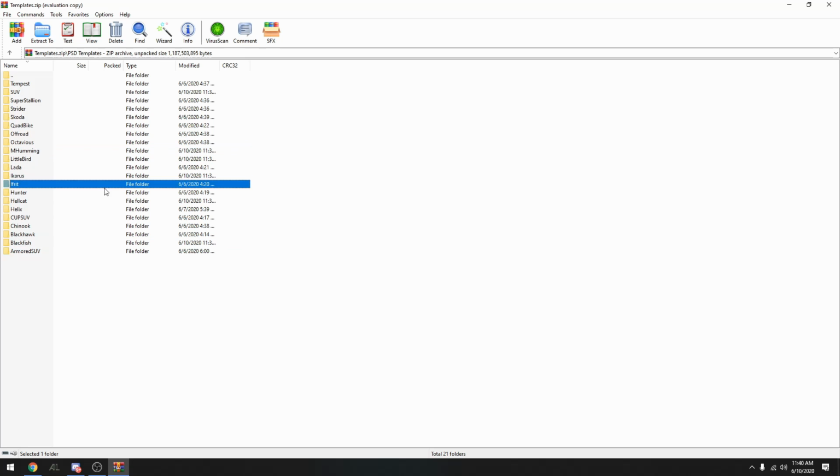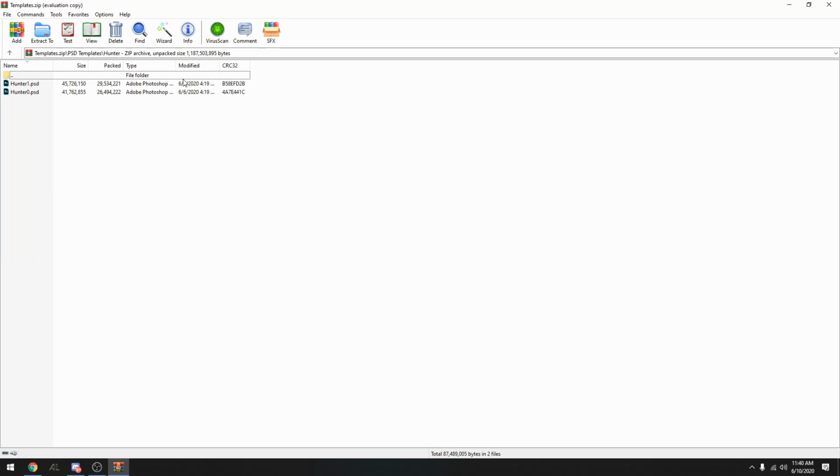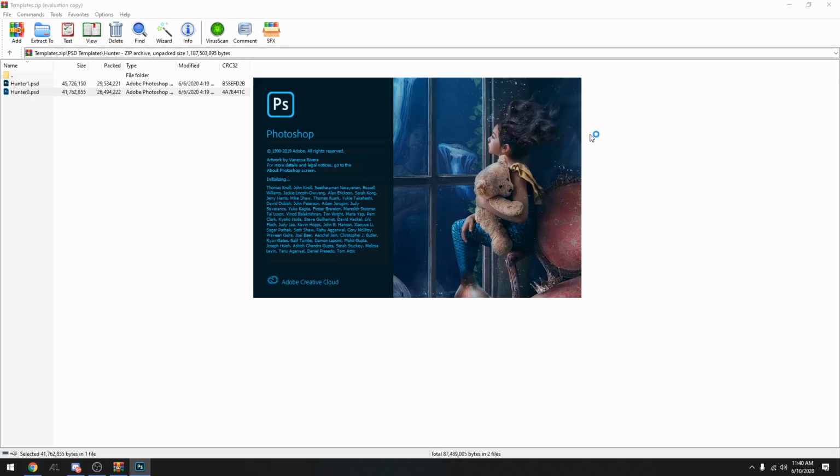So I'd say we start on a Hunter. Hunters are gonna have two separate textures. Basically the Hunter has that back fabric and some other stuff, and then Hunter 0 is basically the main body of it. So you'll see when we open this up right here.